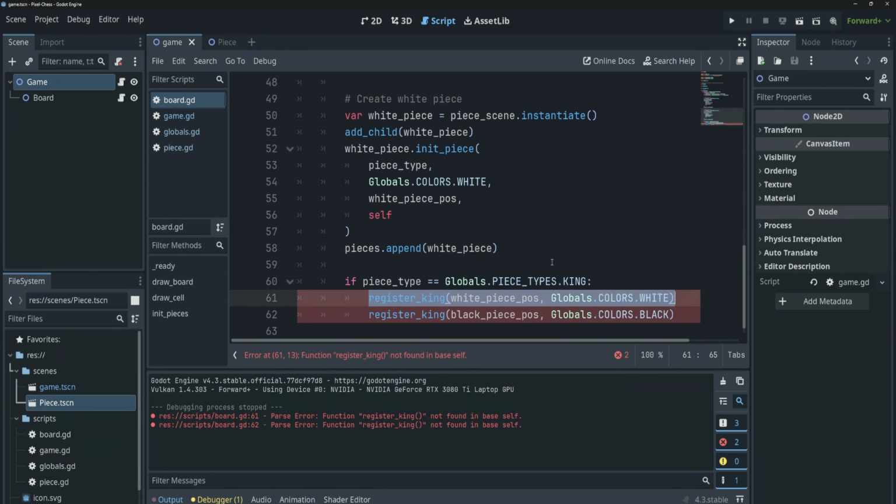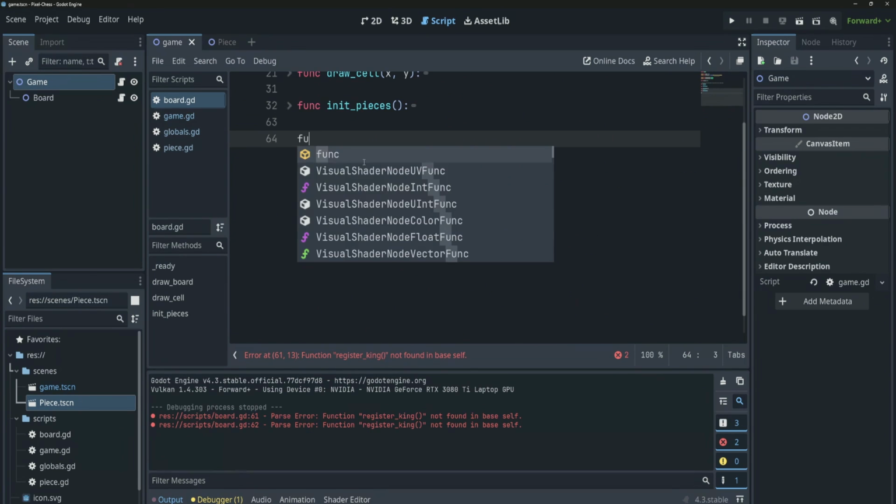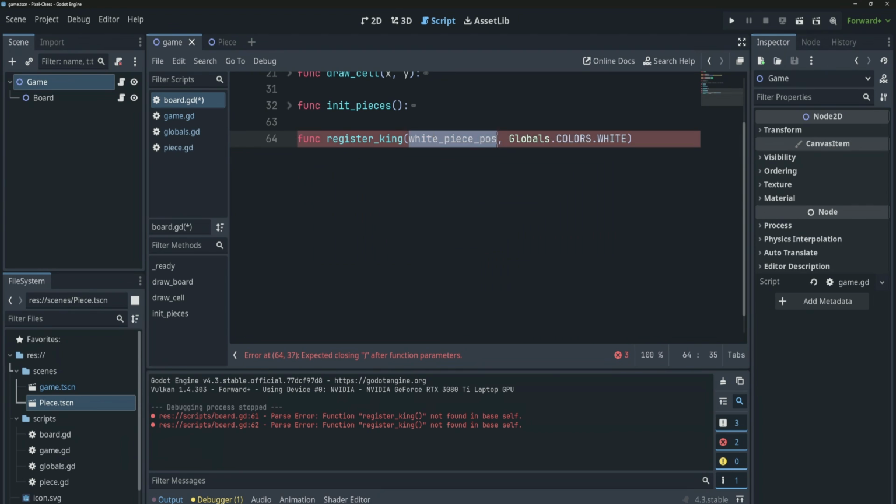In order to track the king piece positions separately, we will create a register_king position that will be used to update the king piece positions whenever they are modified.